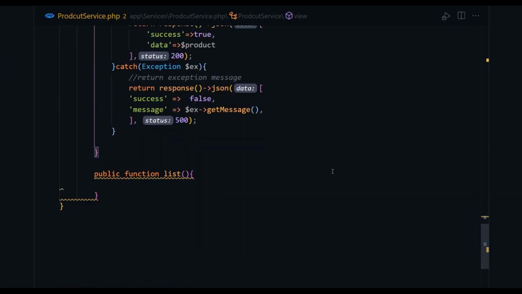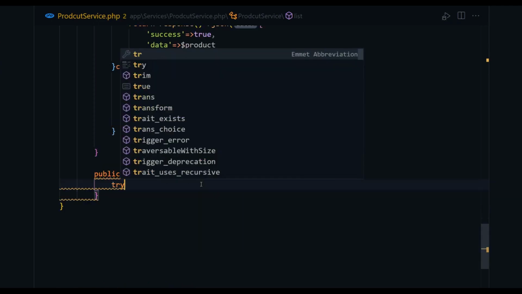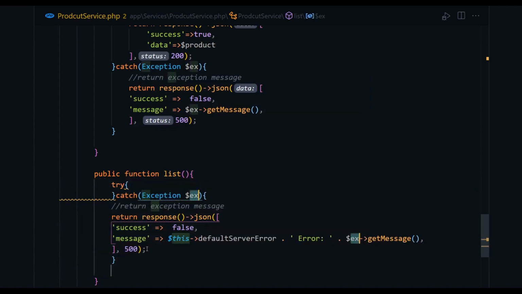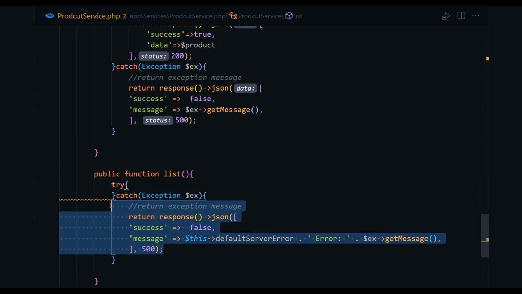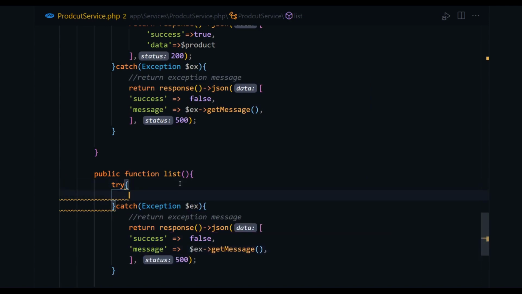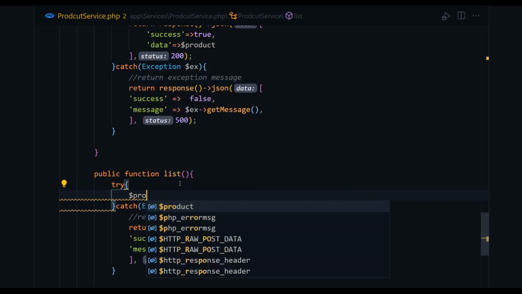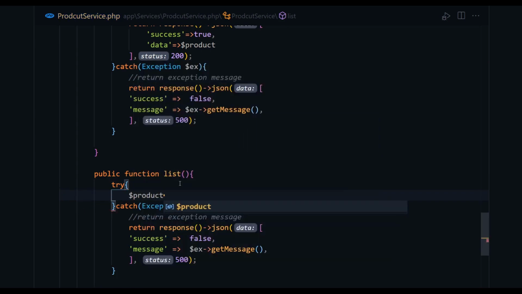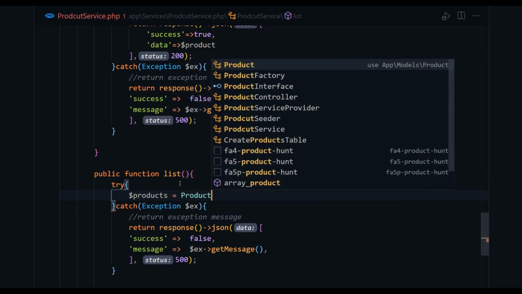Okay, and here I will add the list first, try catch. Okay, and then I will remove these unwanted things. Now let's create the $products variable. Go with the products. Let's go product.